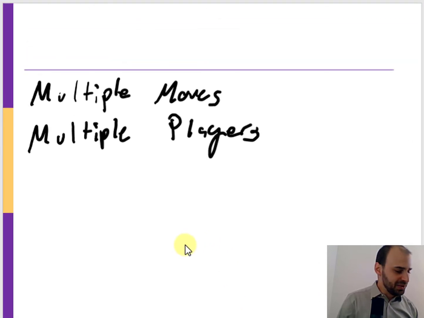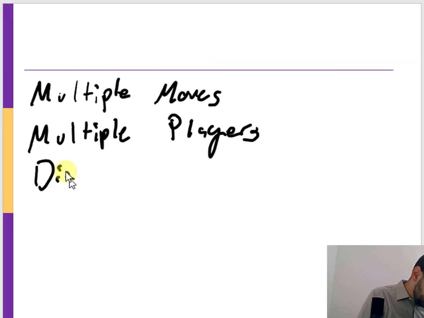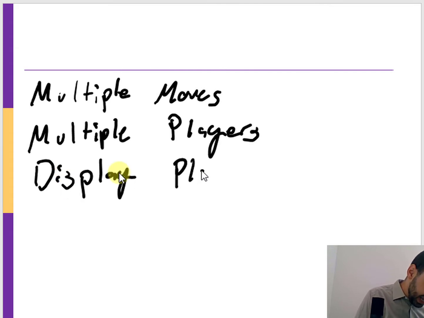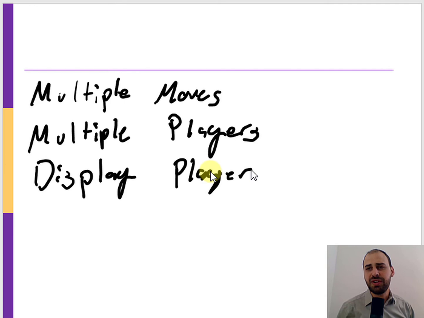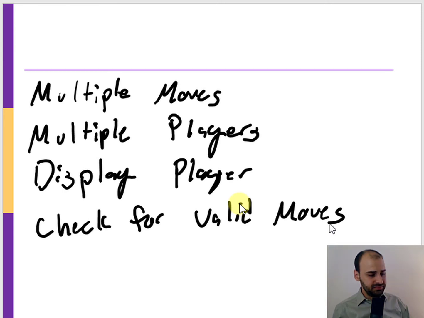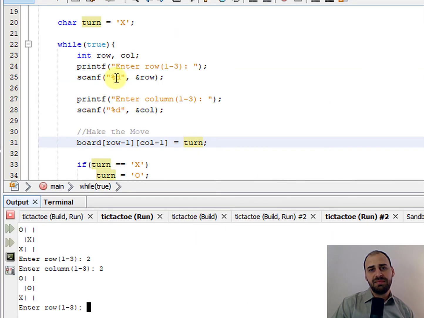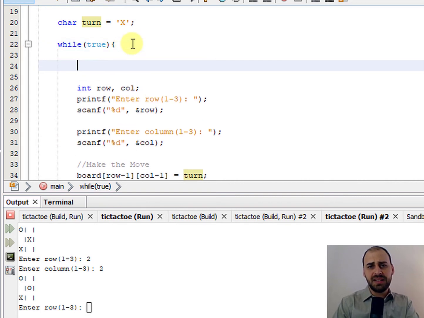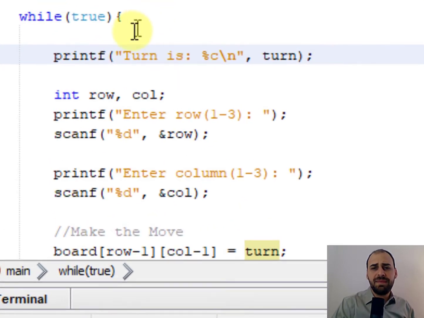So I would say there's probably two things we want to do here. We want to display the player, so we know whose turn it is, and then we're going to look at checking for valid moves. So let's display the player first because that's an easier thing to implement. So we'll just do that up here, we'll say turn is, and then it's a character. We're just going to display whose turn it is.